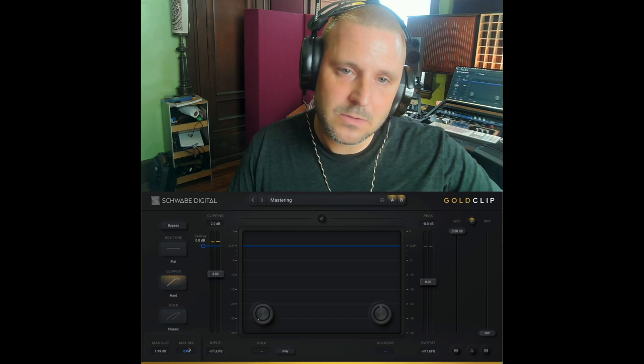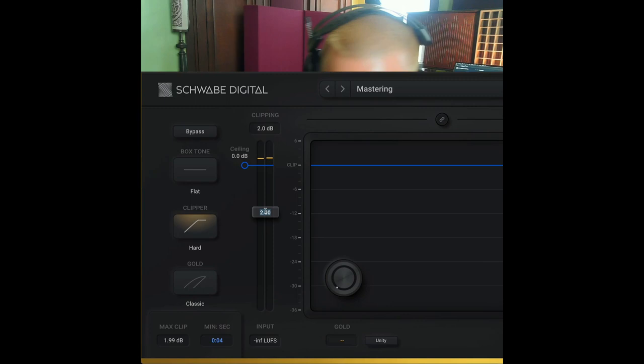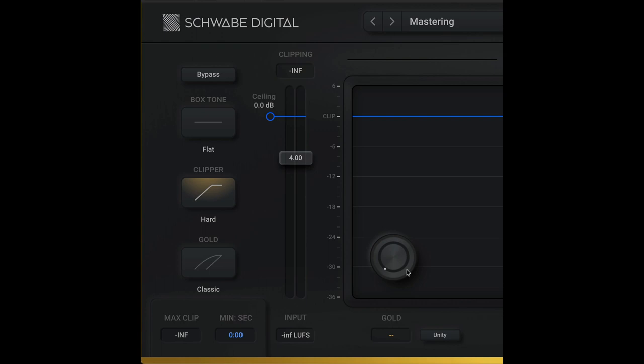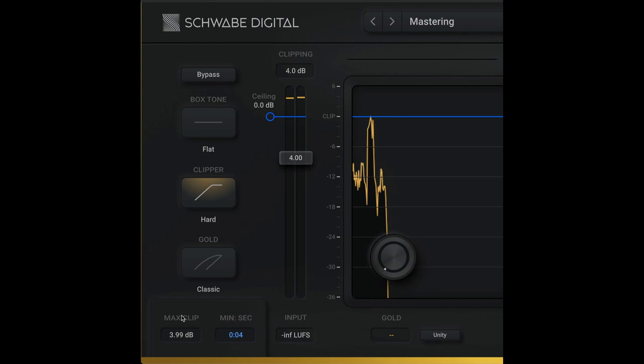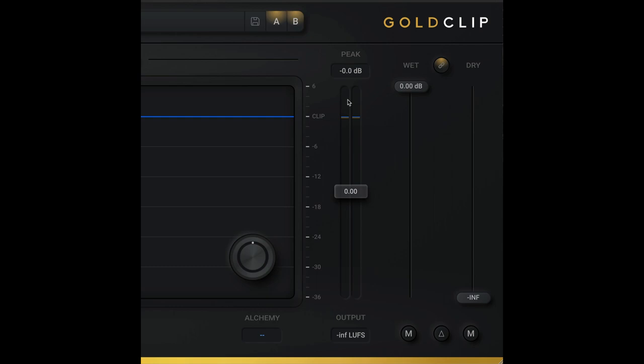Similarly, if I add 4 dB, I'm going to get 4 dB of clipping, and it's going to show up in my clip clock. So 4 dB of clipping, it happens at 4 seconds into the song. Clip clock actually shows it as 3.99 dB of clipping because it has an extra decimal place. Output is still 0.0 dBFS.